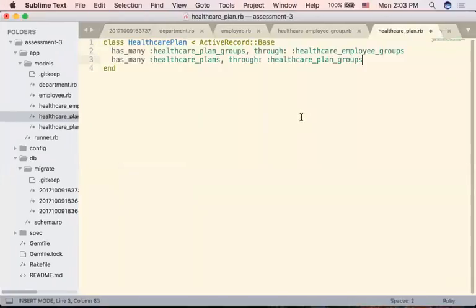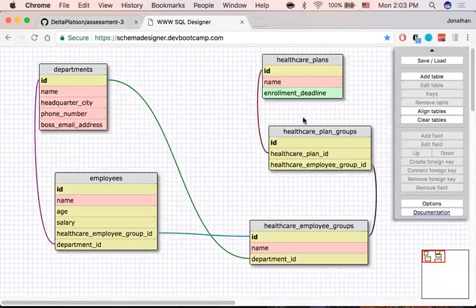I have a strong inclination that no one has any idea what I'm saying when it comes to this through stuff. You're just saying that you can access that table, like you can access healthcare plans from employees through the other two. Okay, I guess people do get it. Yeah, it's just like I can get from one area to another that's not directly correlated to me through another table because I'm correlated with that table already.